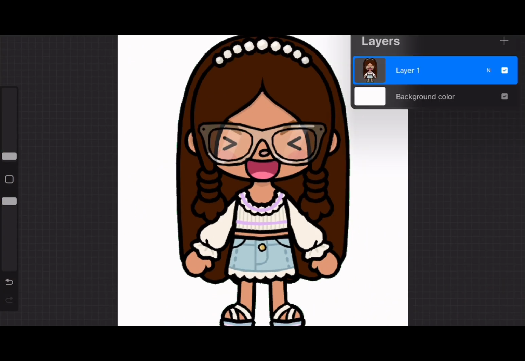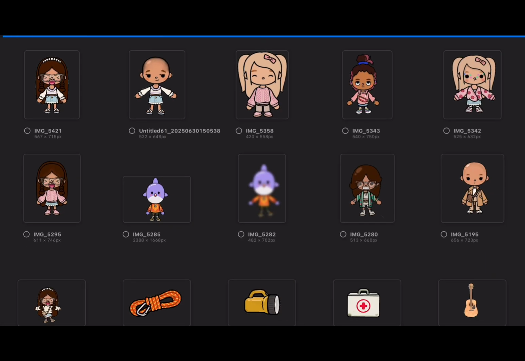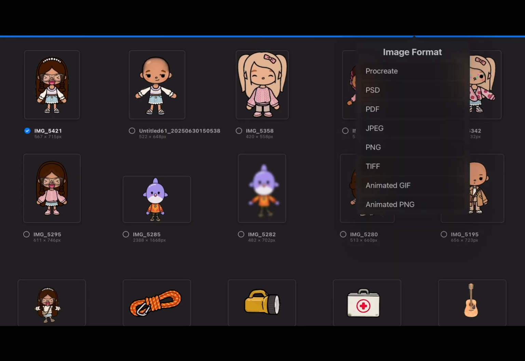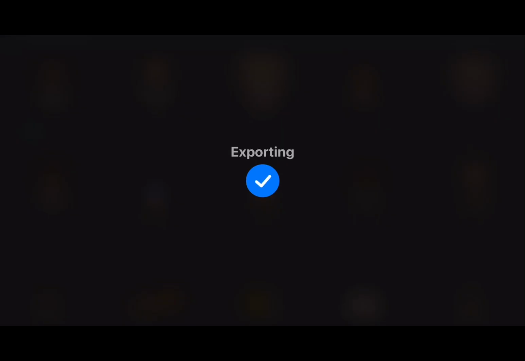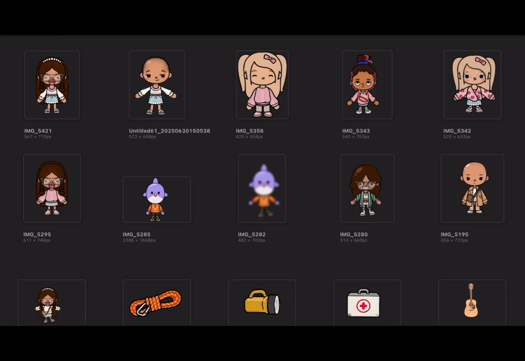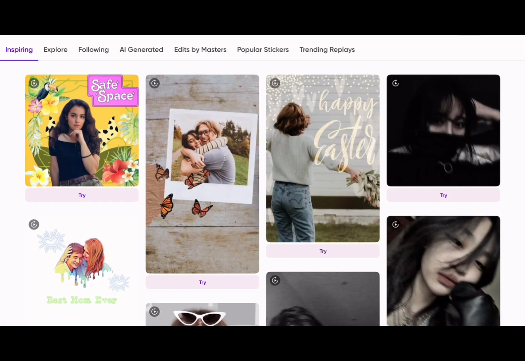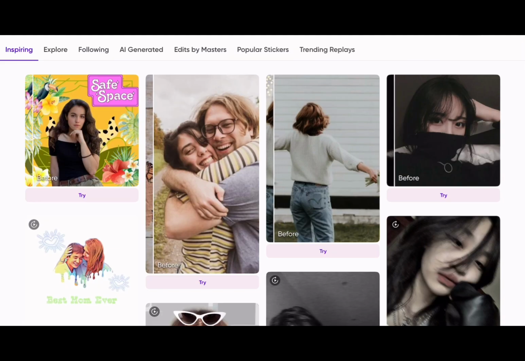Now click background color off. And then you're just going to want to save it to your gallery, so click select, and share, PNG, and just click save image. And you're done. So now you're going to want to go to PixArt. And when you're in PixArt, click on the little plus at the bottom.